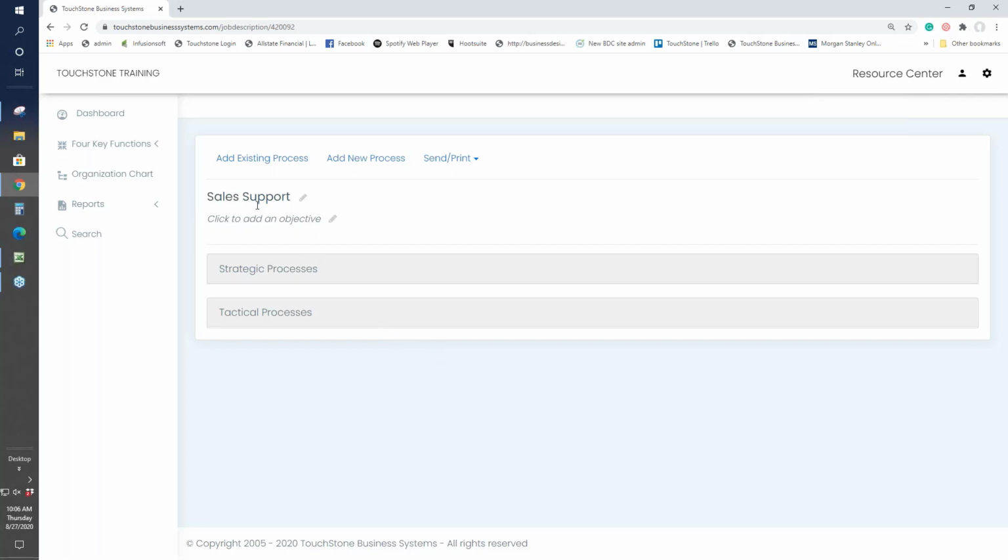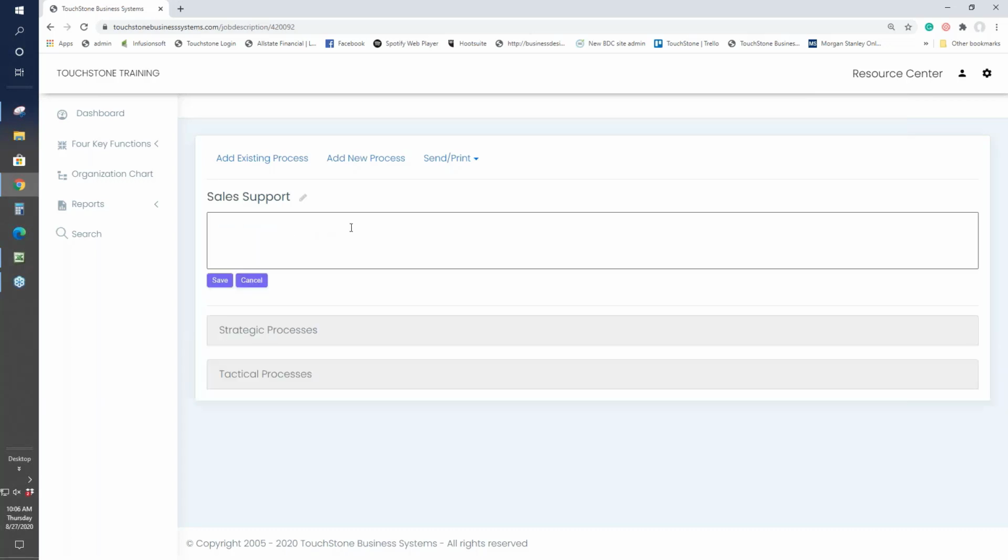Right under the title of the position is this field. It's called the objective. And if you haven't put one in yet, you're going to see this little message saying click to add. And I just click again right on that little edit pencil, and it opens the objective field. So this is the purpose of the position, or it's the reason it exists.